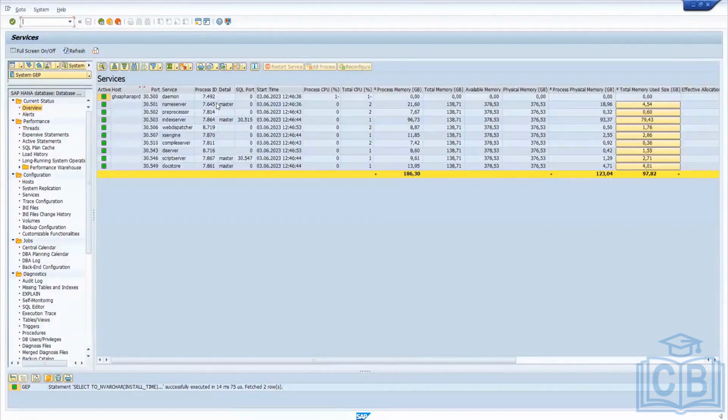Index server performs the actual data loading. The most important service is the index server. You can see the index server is consuming the most memory. How much memory is the index server consuming? 96.